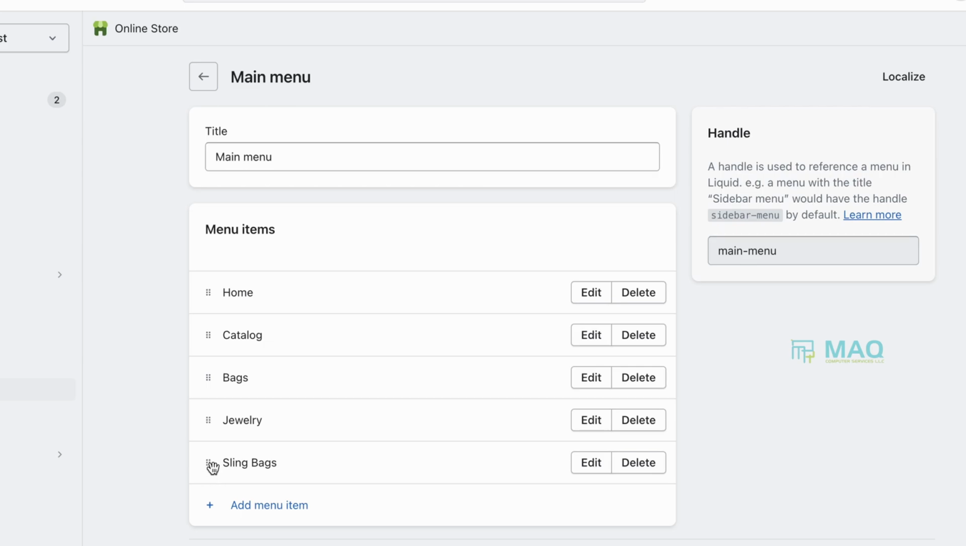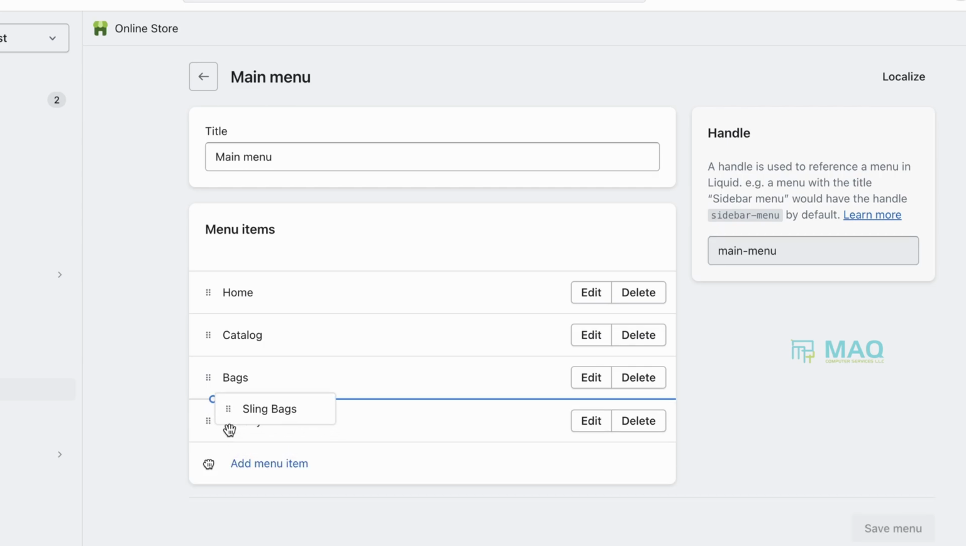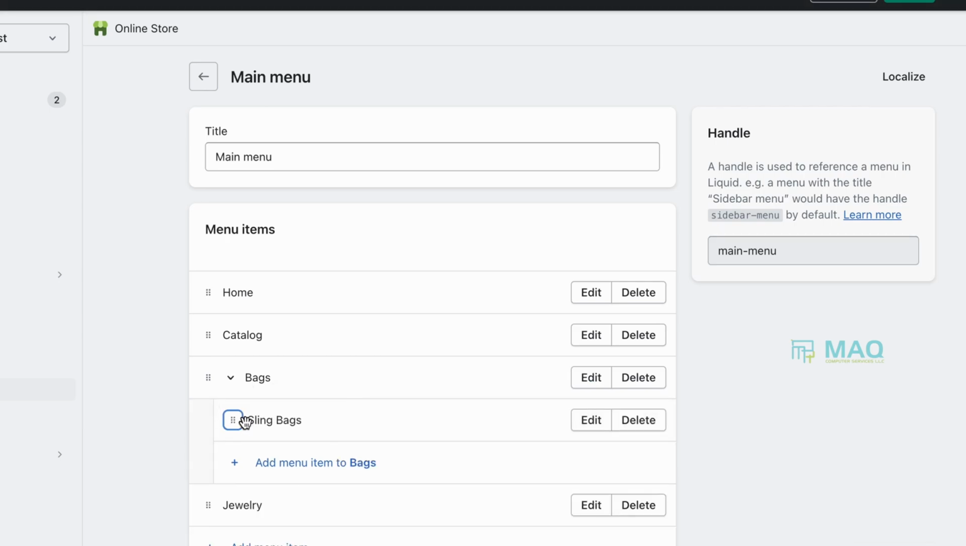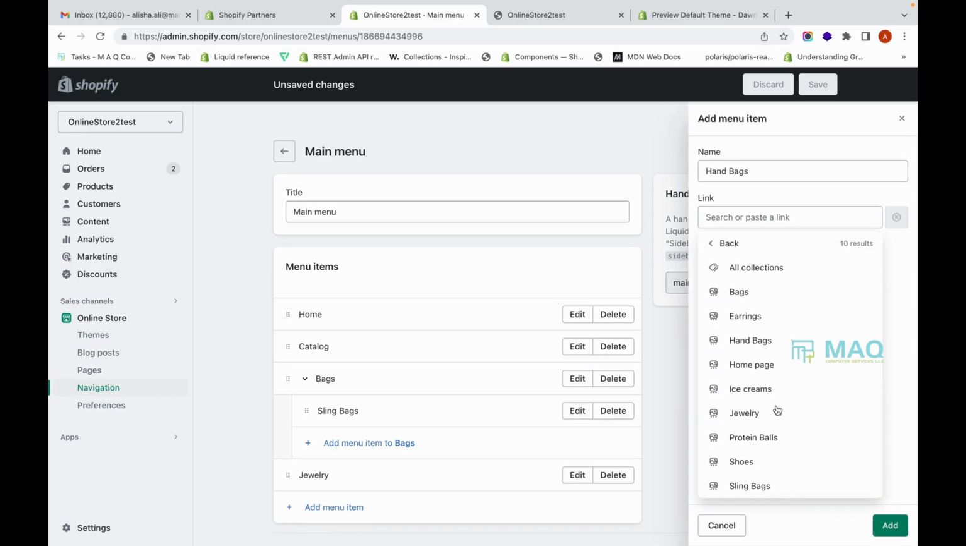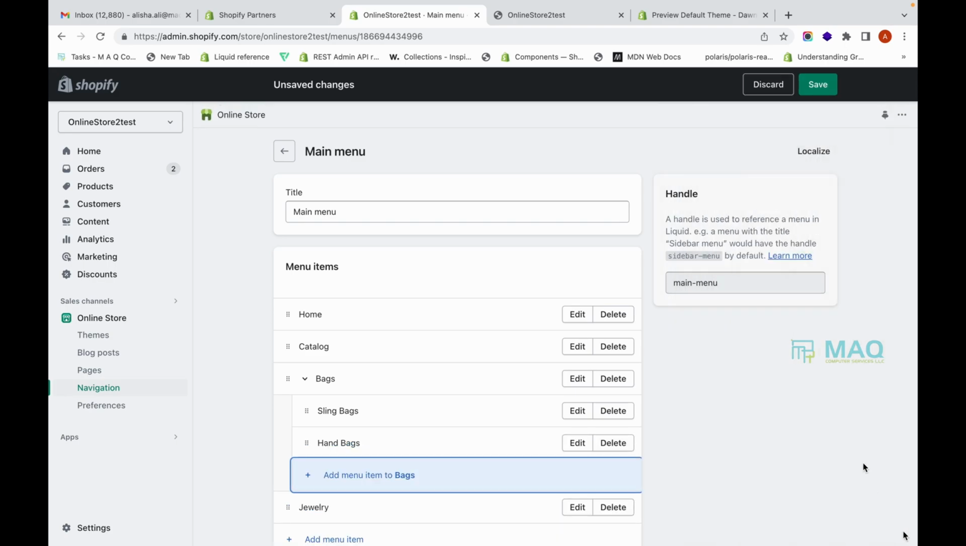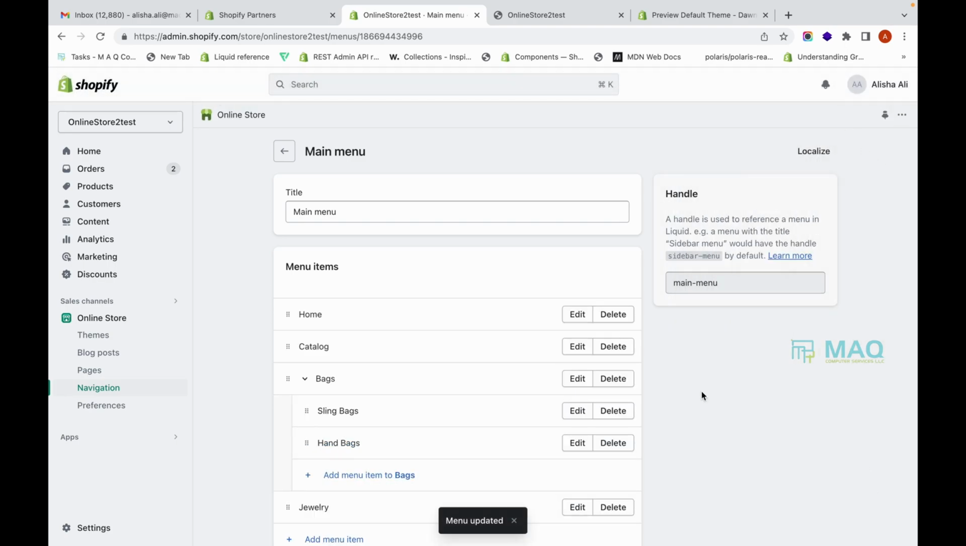So you can see these 6 dots over here, and you can just click on that and you can move around these things. So if it has to come under bags, then you have to bring it over this position and drop it over there. Now you can click another menu item to the bags, under the bags, and let me give it as handbags. And let's choose the collection. Click on save and you can save the item.